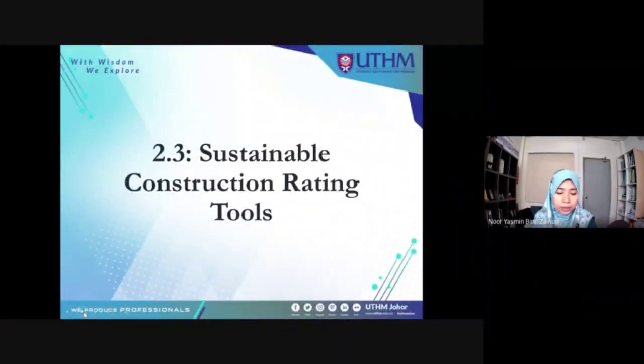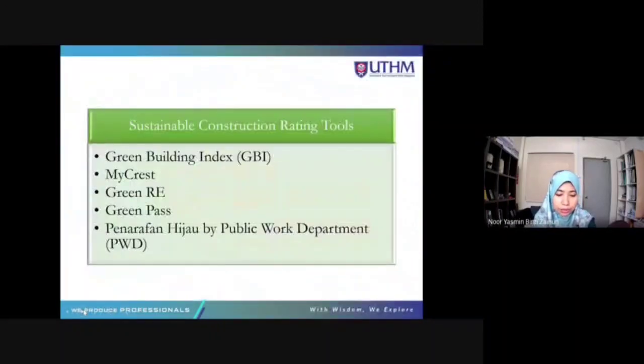So we go for sustainable construction rating tools. The techniques we had covered are constructability, VM, lean construction, and BIM. Okay, all four techniques. So the sustainable construction rating tools, we have GBI, Green Building Index, MyCrest, Green RE, Green Pass, dan juga penarafan hijau by Public Work Department, PWD.